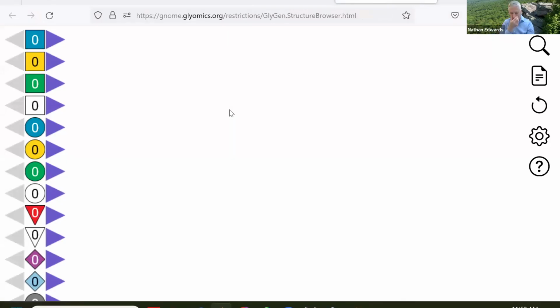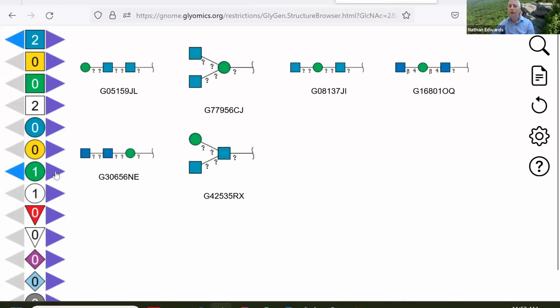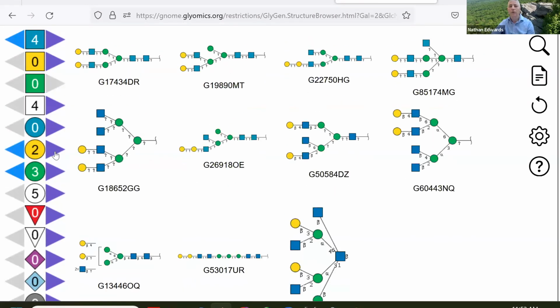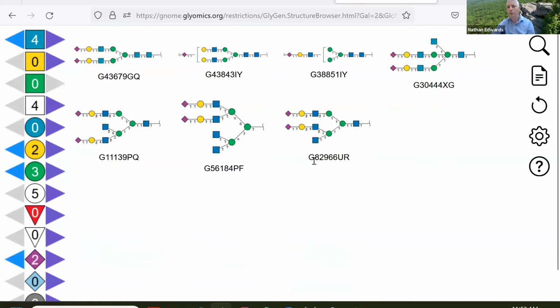You can see we land here at an empty page. In order to build an N-glycan structure, we use these arrows to add to our composition. We need at least 2 GlcNAcs. Then we have 3 mannoses, followed by a couple more GlcNAcs, 2 gals, and then 2 sialic acids. Notice we now have a variety of different topologies, some of which are N-glycan related and some of which are not, which are consistent or not consistent with the structure that we're interested in.